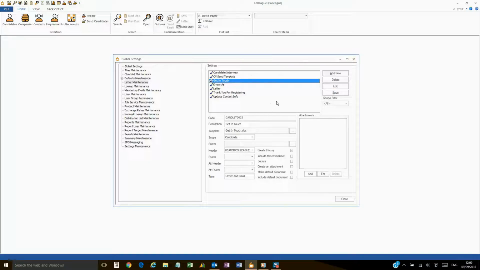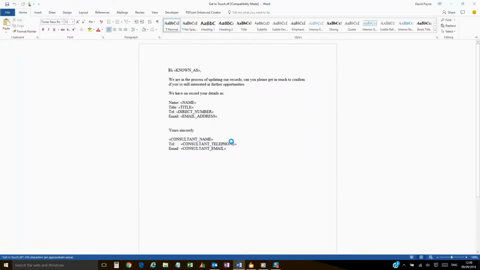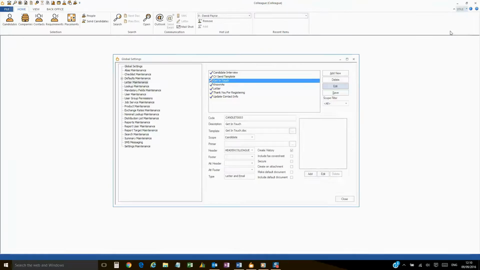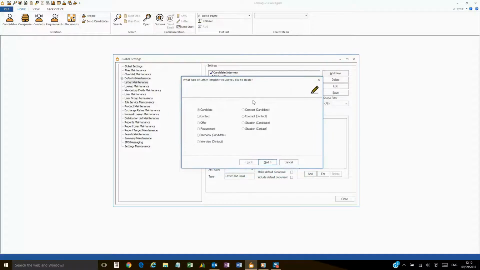When you edit a template, you'll be given the option to amend either the email or letter versions. In either case, all templates are modified using Microsoft Word. So, let's create a new email template. Click Add New. The first screen you will be given is a list of the available areas in the system where you can generate the template from.